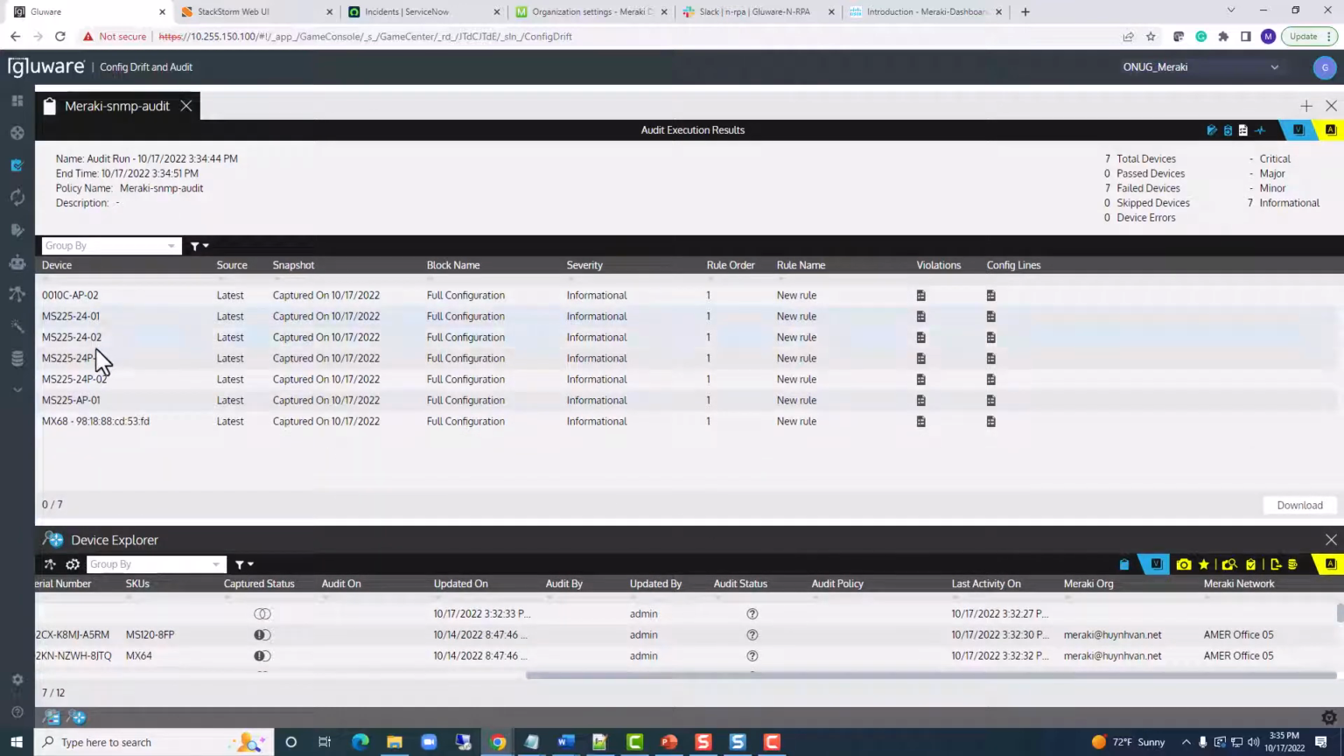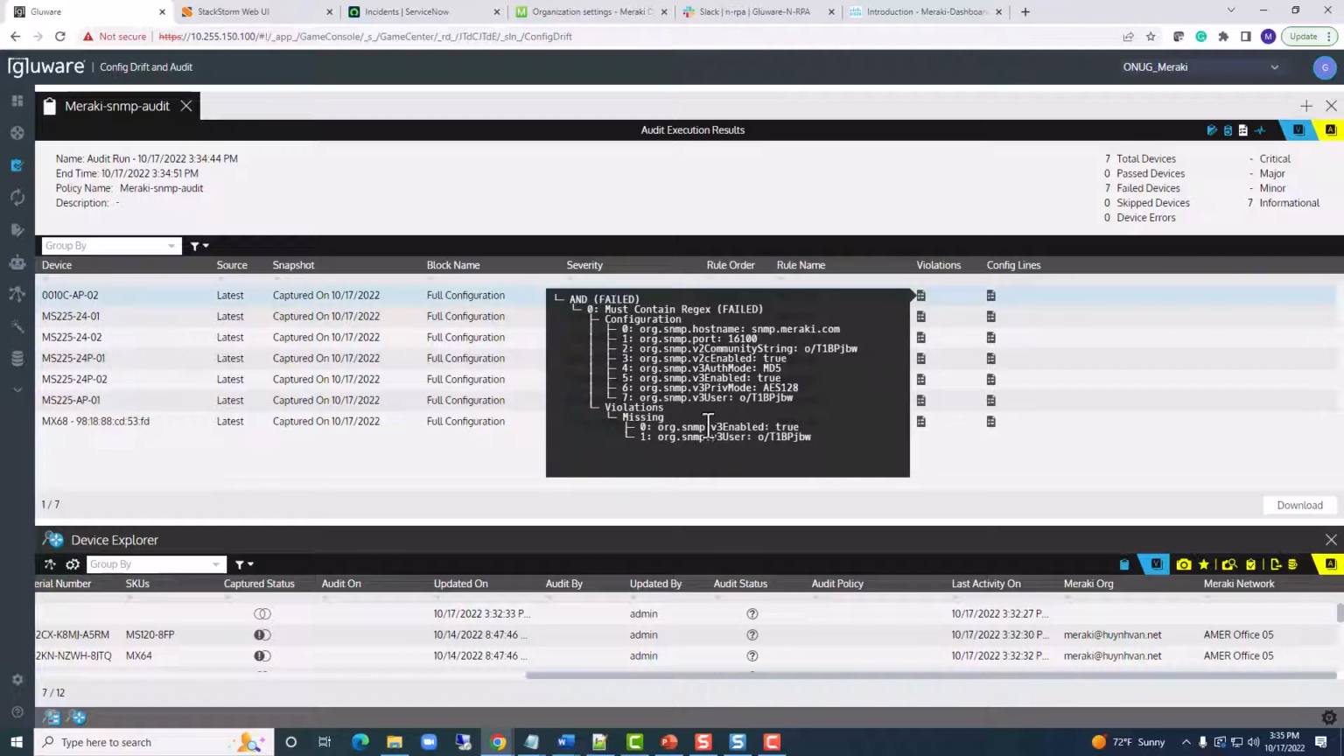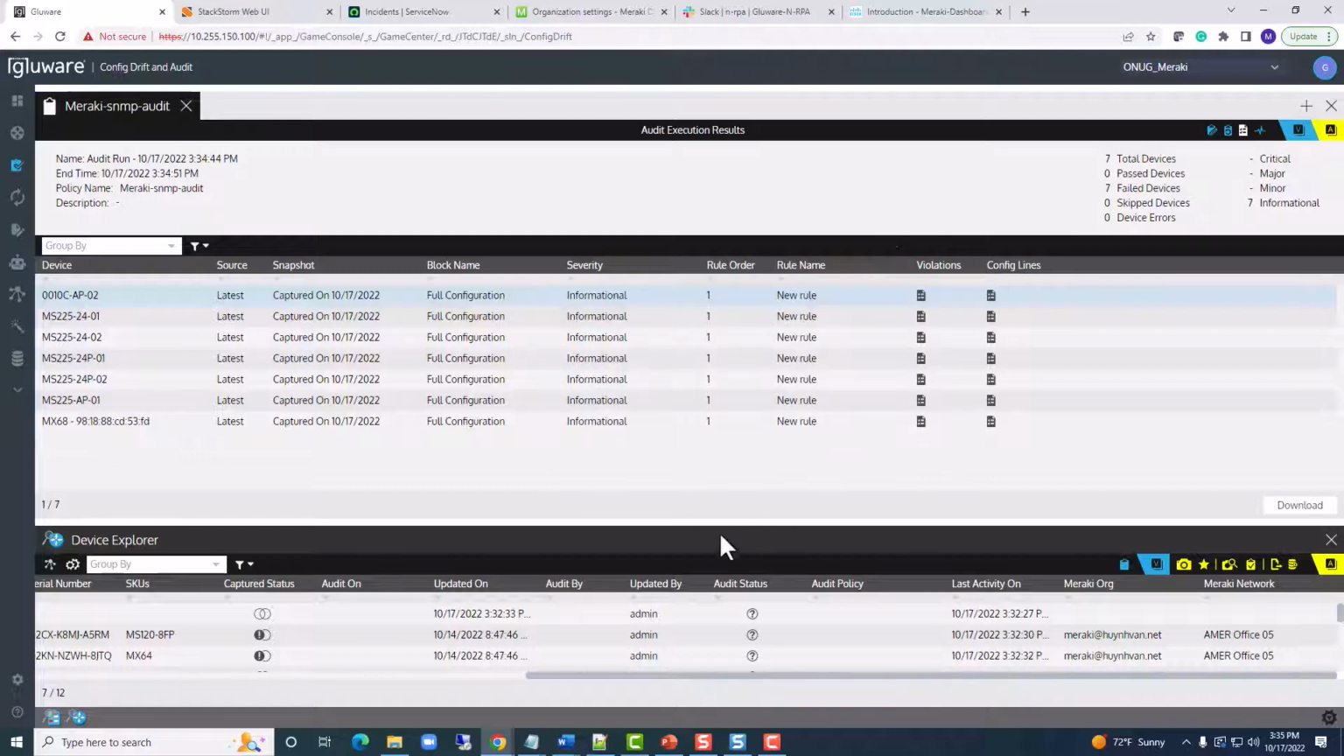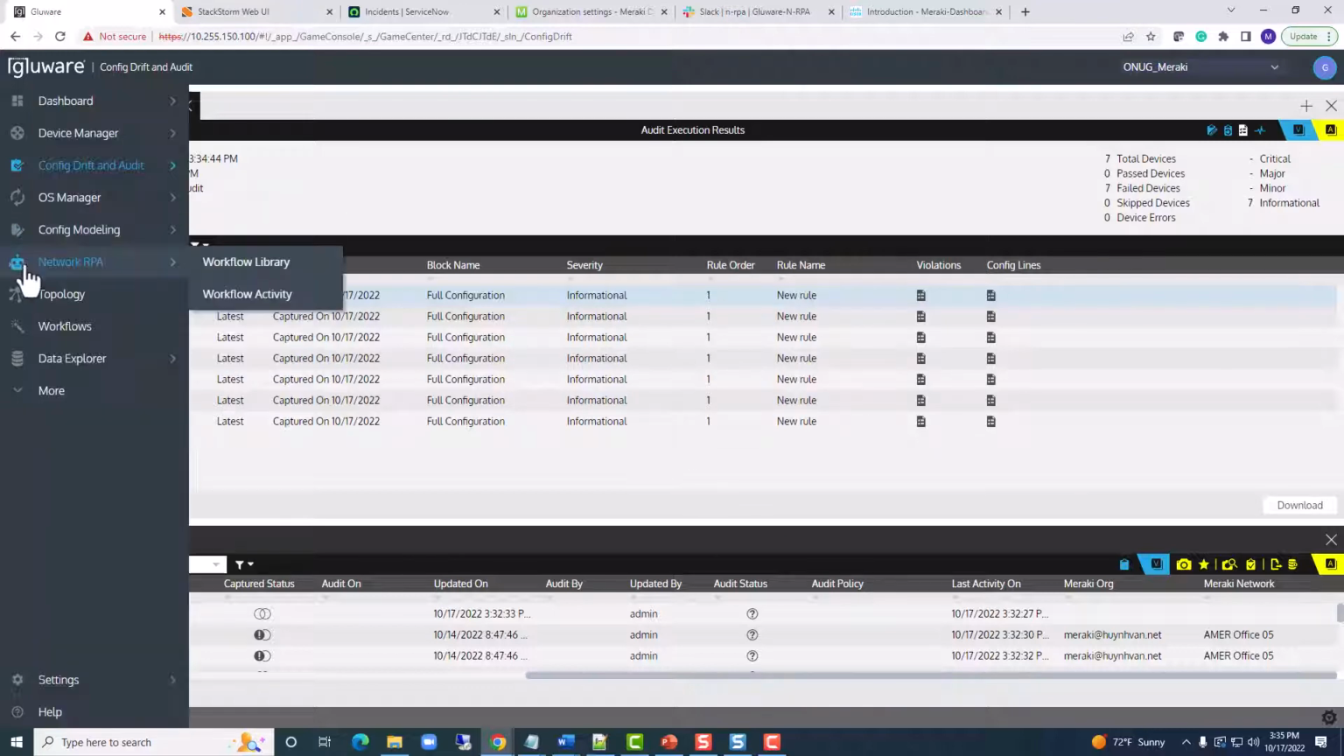And I can see across these devices that there were violations across all of these devices. So if I click into the violations here, I can see that the SNMP v3 was supposed to be true, and it's missing. So we can identify that is a violation, and so what we're going to do is re-provision or remediate this and fix that in the next step with config modeling. So let's move on over into config modeling.